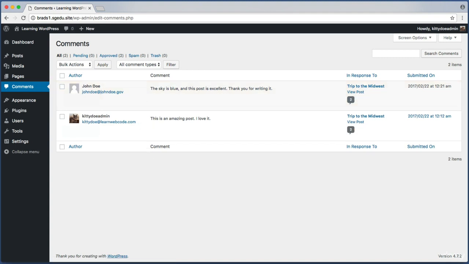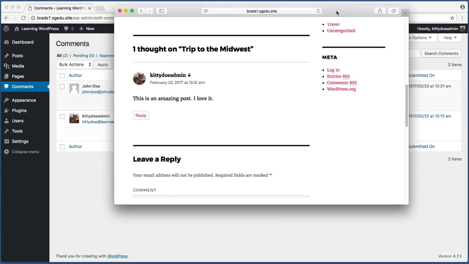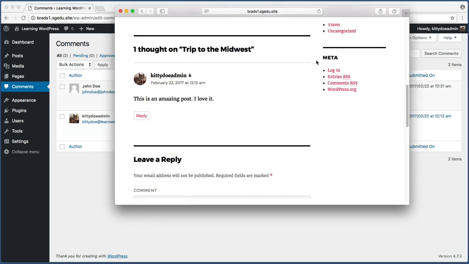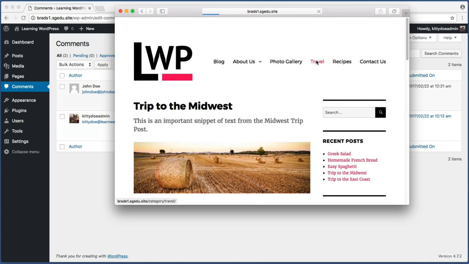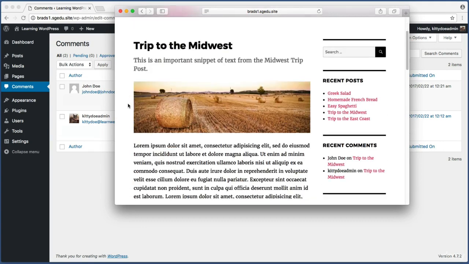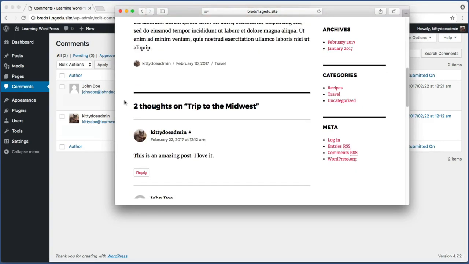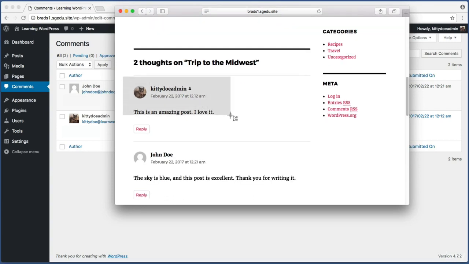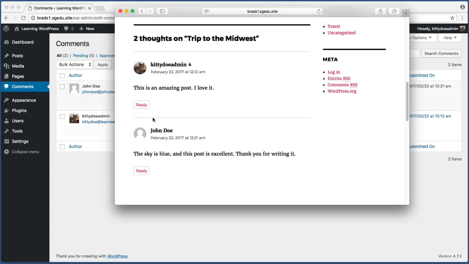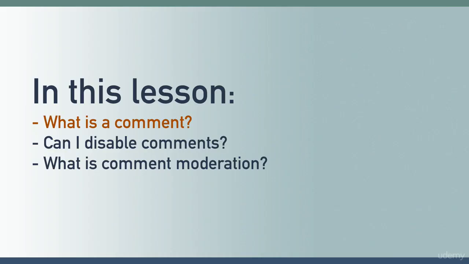And now, if I jump back to my other web browser window, where I was pretending to be a random stranger, and if I refresh this page, again, this is the Trip to the Midwest detail post screen. If I scroll down to the bottom, now we see 2 thoughts on Trip to the Midwest. This is the comment we created as the administrator, and here we see the comment from John Doe. All right, so that was a quick overview of what a comment is.